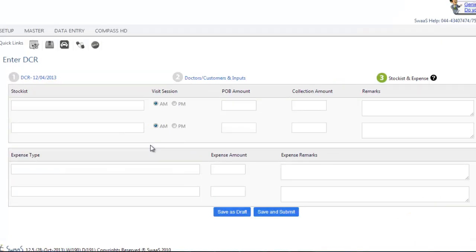Click on Go to Stockiest Visit button. Double-click on the space provided in the stockiest grid. All the approved stockists will get listed in the auto-suggest options. Click to select the stockiest. Select the visit mode, either AM/PM, by clicking on the radio button provided. Enter the collection amount and POB amount.